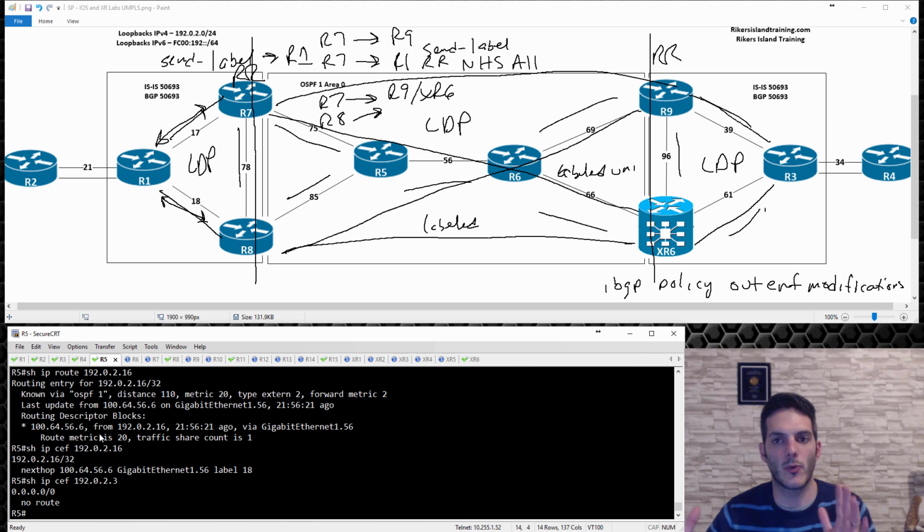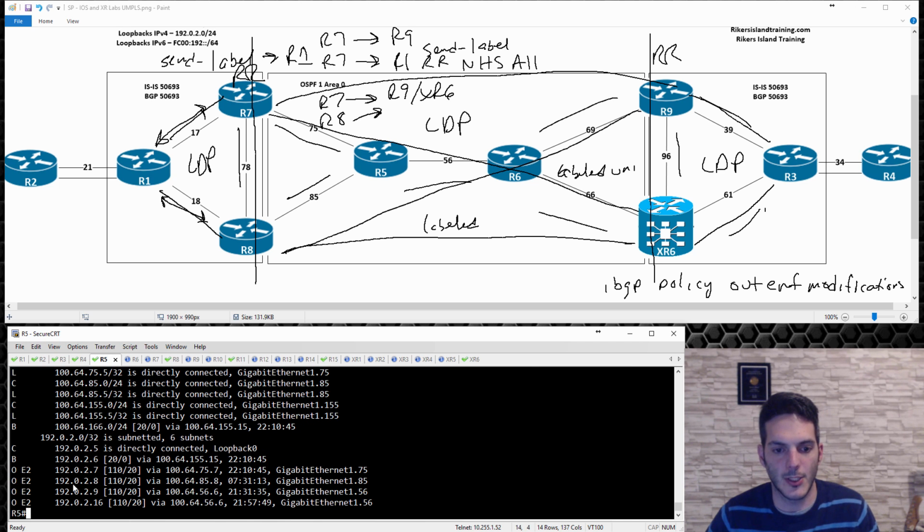We're just using the area border routers to propagate a little bit of routing. That's why in the show ip route command you see these OSPF routes here. 7, 8, 9, and 16 are here and propagating routes.